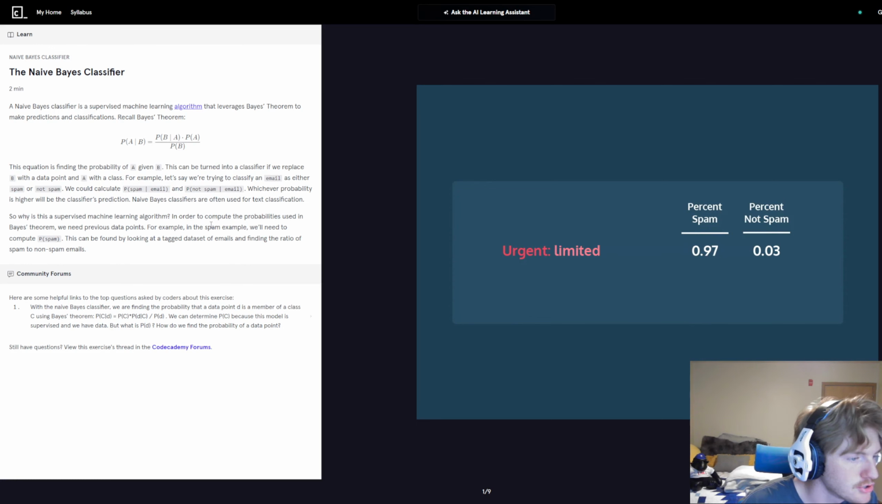So why is this a supervised machine learning algorithm? In order to compute the probabilities used in Bayes' theorem, we need to provide previous data points. For example, in the spam email case, we'll need to compute the probability of spam. This can be found by looking at the tagged data set of emails and finding the ratio of spam to non-spam emails.